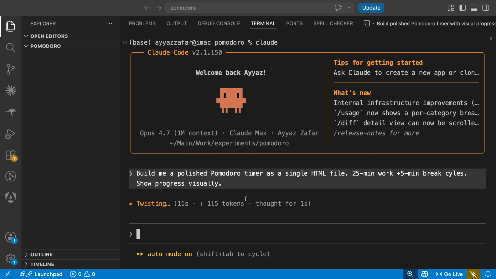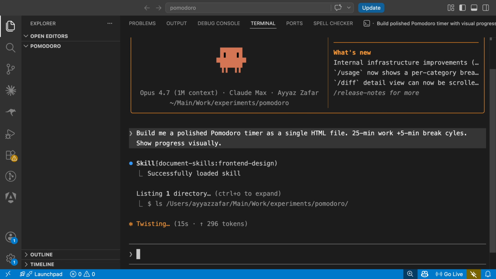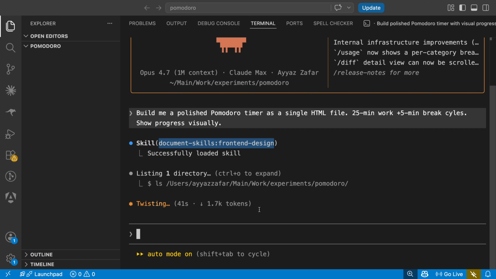All right, so it has started to think and it has loaded a skill that I already had installed in my Claude Code, that is document-skills frontend-design, and this is the official skill from the Anthropic official marketplace. So let's give it some time and see what happens.